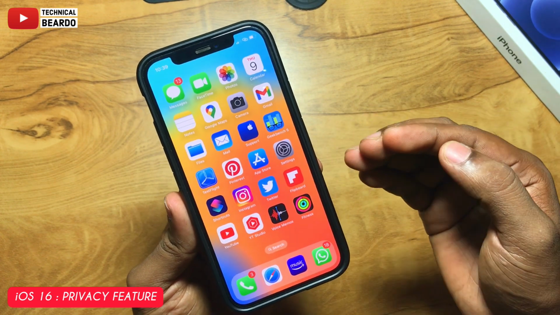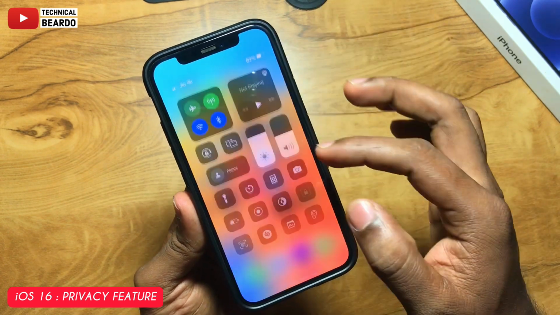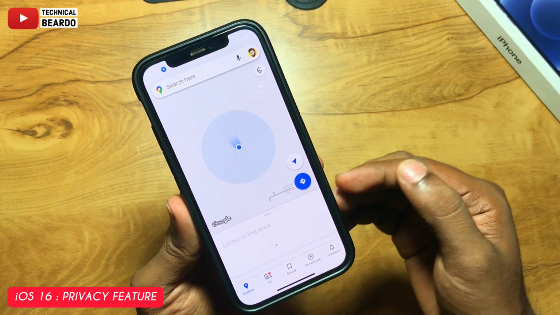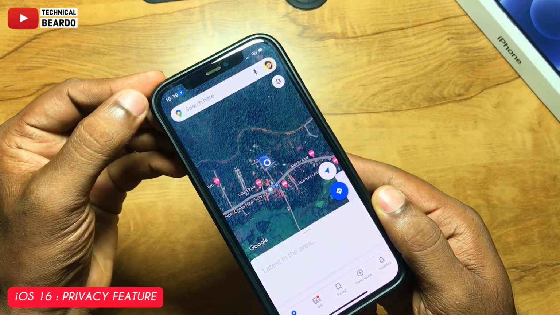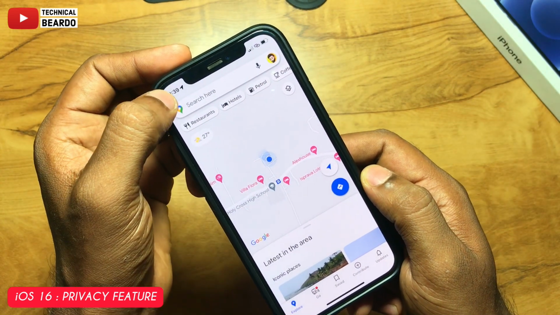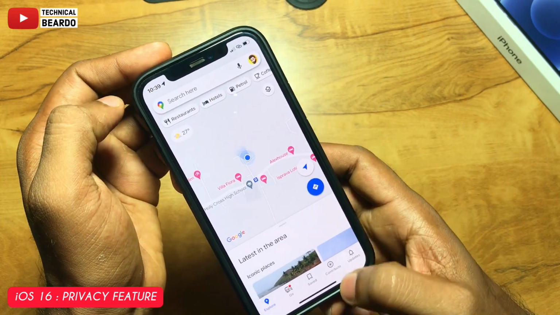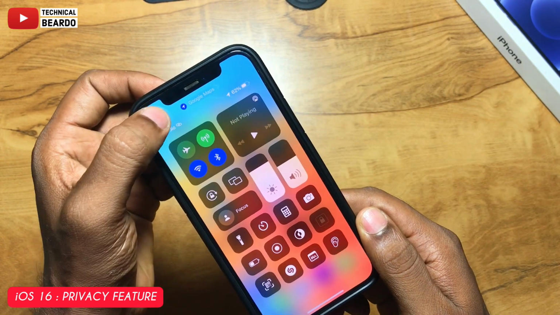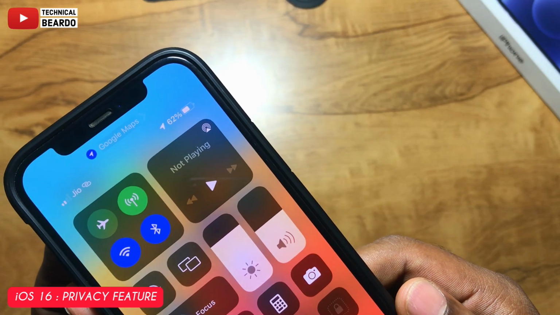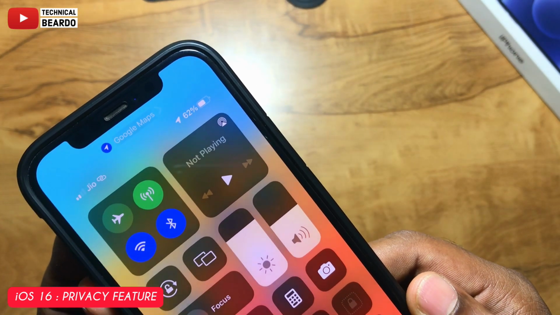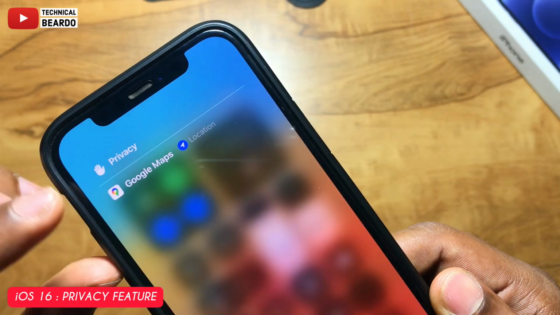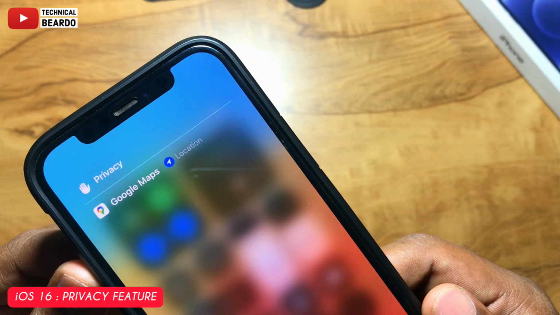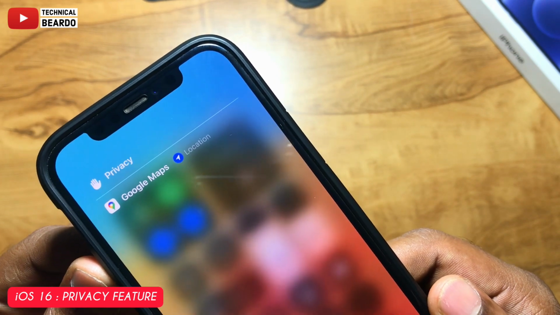The next one, we'll talk about your control center UI. So basically it's a very simple one. Let's say for example you are using a map on your iPhone, and while using it, just close the application. Now if you want to know which application is using your location on your iPhone, just do one thing, just open control center. Here you will see at the top the application name and what it is using in your privacy. For example, here I am using Google Maps. It shows in the privacy section Google Maps, the application name, and the location I am using.